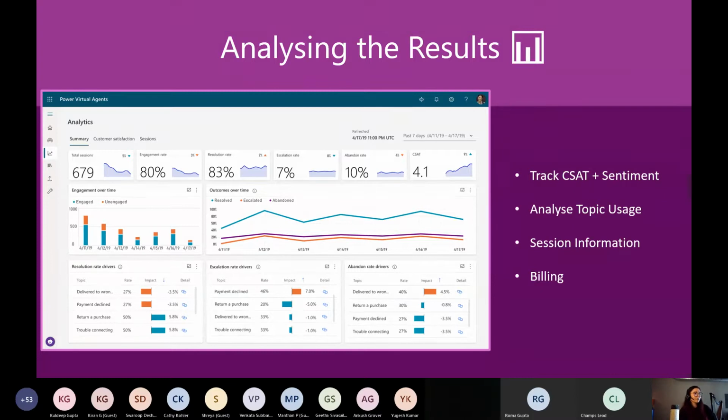So being able to see a full real-time analysis of your CSAT score is also available, and being able to monitor that sentiment too. But also being able to go even further and see which topics are producing the higher CSAT scores and which ones are producing lower CSAT scores.